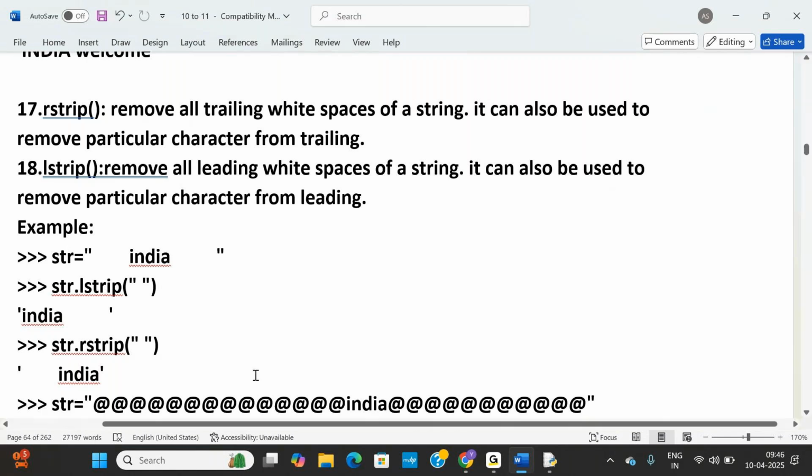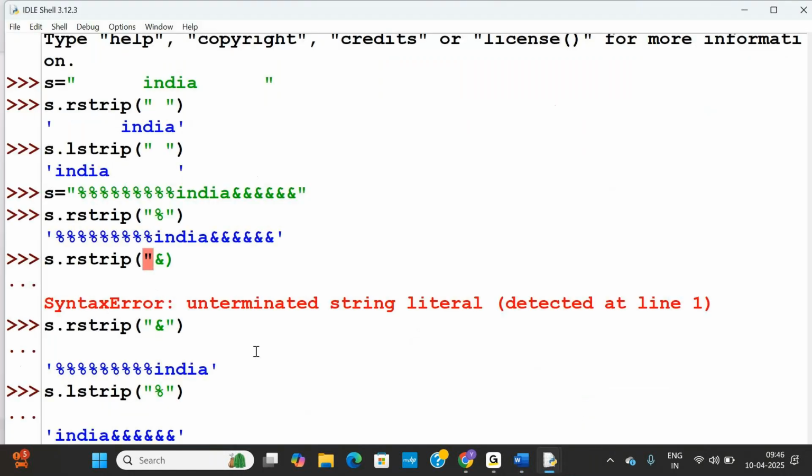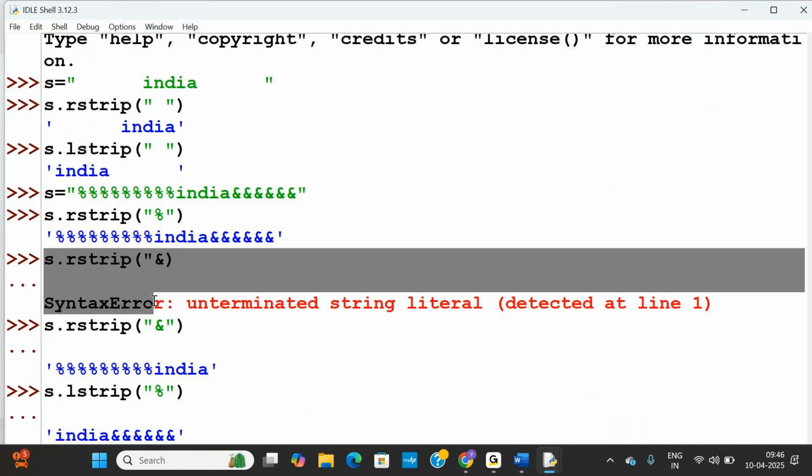Completed. You will write these examples. Write down these examples, if anybody doesn't write these two lines.